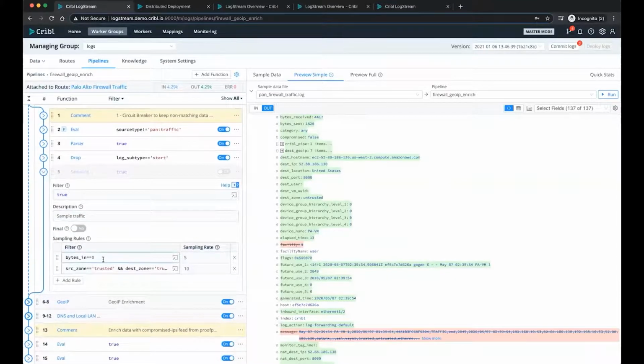Other things that you could choose to do would be like sampling. If I'm getting bytes in equal to 0, maybe keep 1 out of every 5 events. That's what we see here. If I'm getting data in from the firewall from trusted zones, internal networks, maybe keep only 1 out of every 10 events, which would again be about a 90% reduction of your traffic that normally gets indexed but never searched. Nobody looks for it. And this is on or off. I could turn this on with the simple toggle of the switch right here.